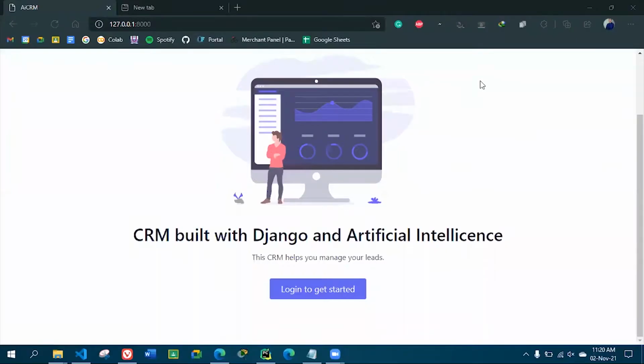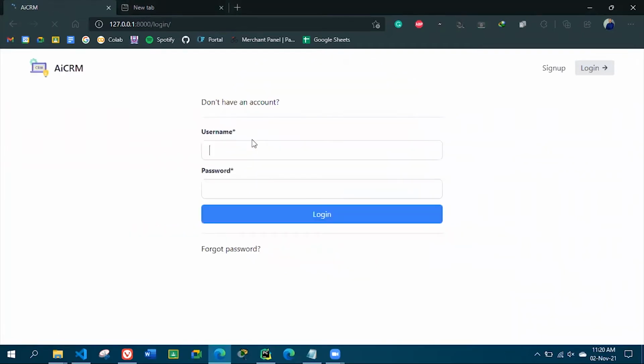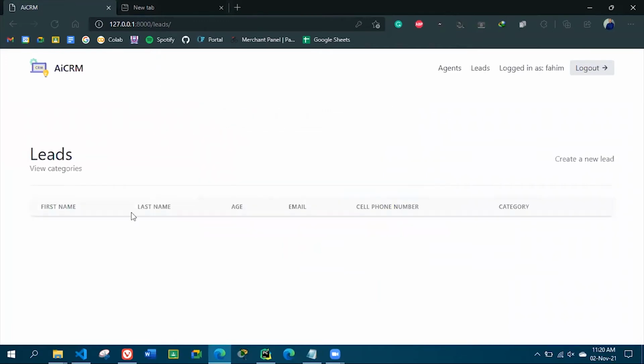So this is the first look. We have the top navigation bar here. Let's log in to get started. I will be logging in as the site administration. Since I'm not an organizer, I will not be able to see anything from here.